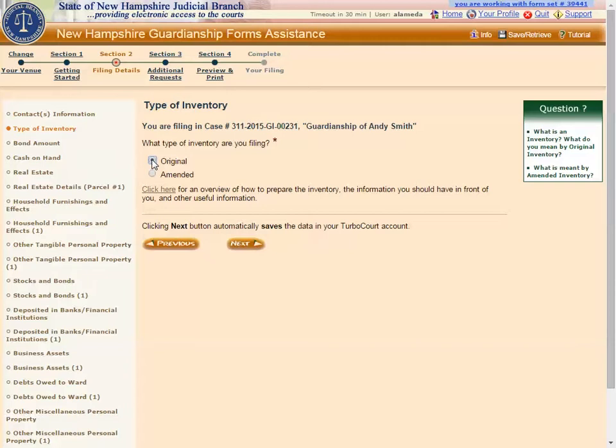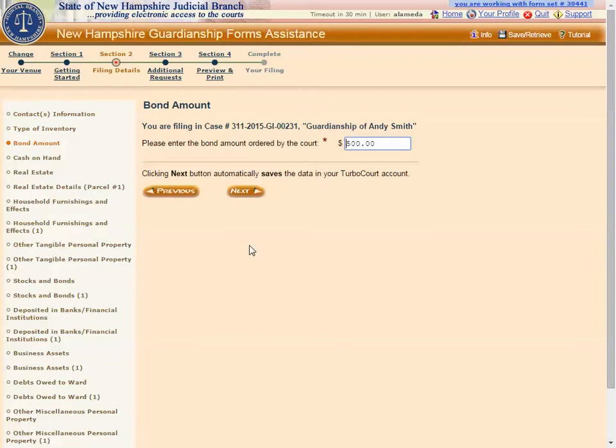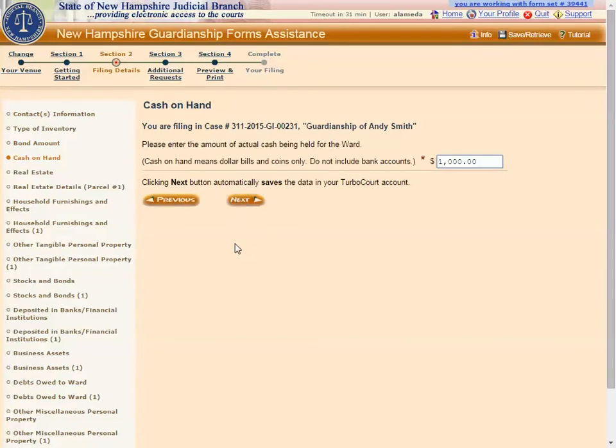If you want additional information on how to prepare an inventory, click here. We're going to file an original inventory and click Next to continue. Bond amount. Enter the bond amount ordered. We will use $500 for our example, and then again click Next to continue. Cash on hand. Enter the information requested and click Next.